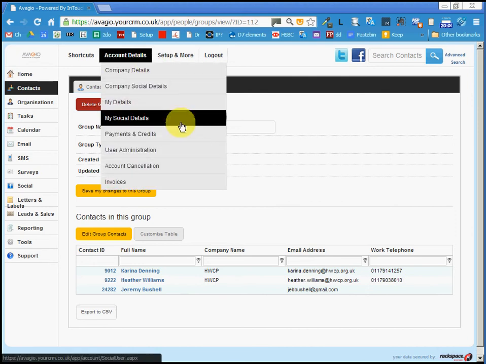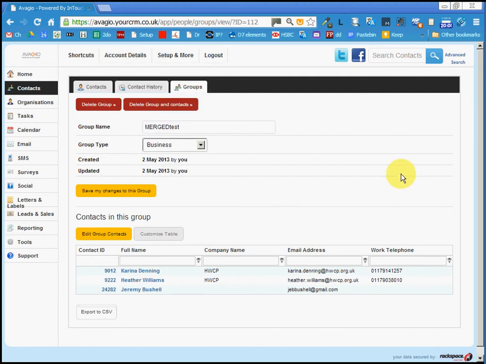So here's my merged test group, and you can see the three people there, and you can see that I'm only in it once, even though I was in both of the original groups.